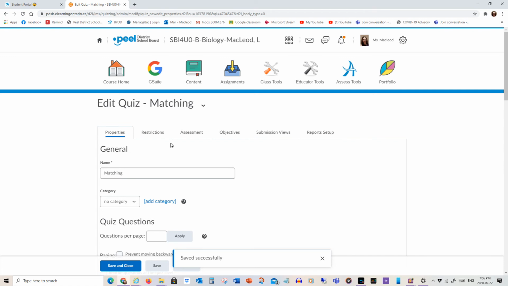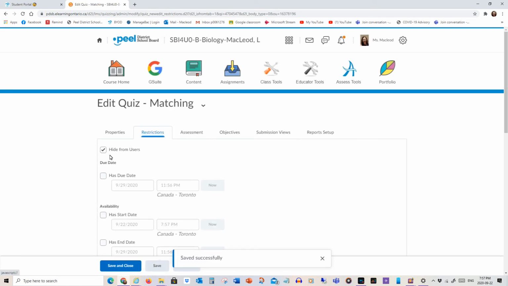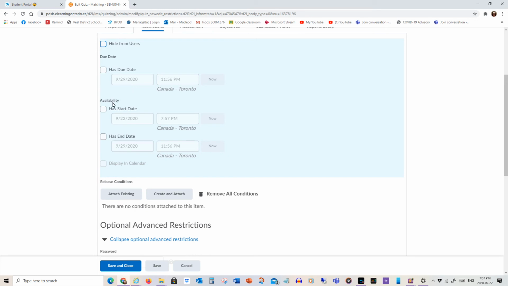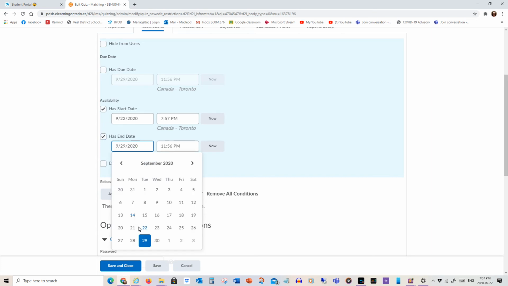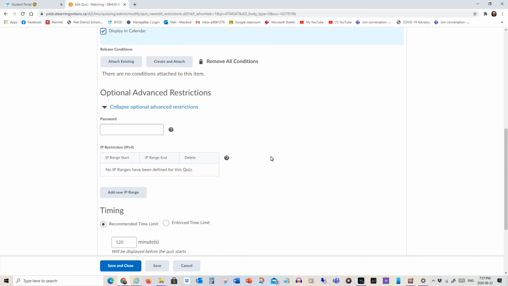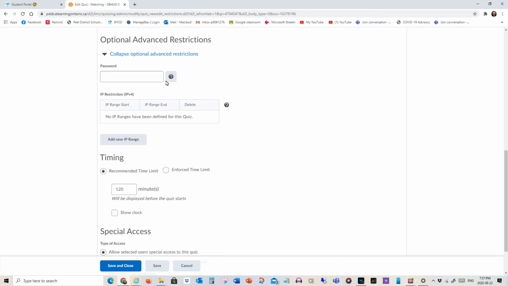Again, you could put the open and the close of the quiz. You could keep it hidden from users. You could add a due date if you want, but usually I'm just going with a start date and an end date. And again, usually, let's say I'm giving them from 8 until 10 to do this, and display it in the calendar. You could put in a password if you want.